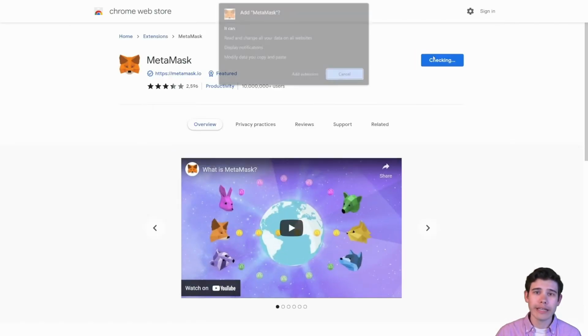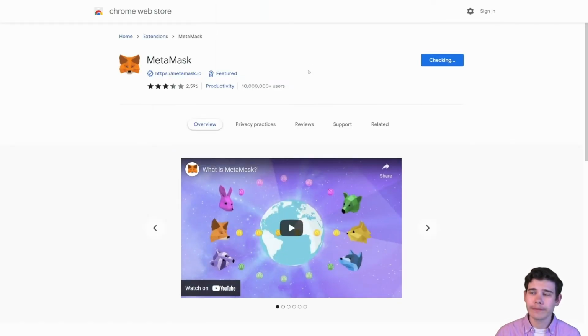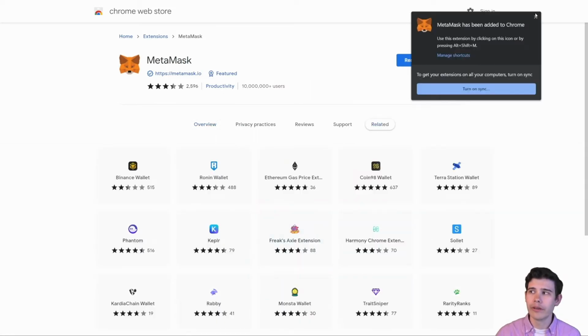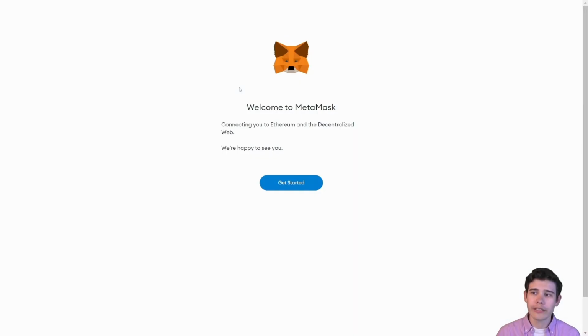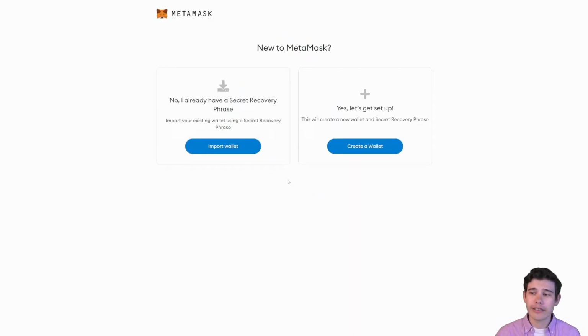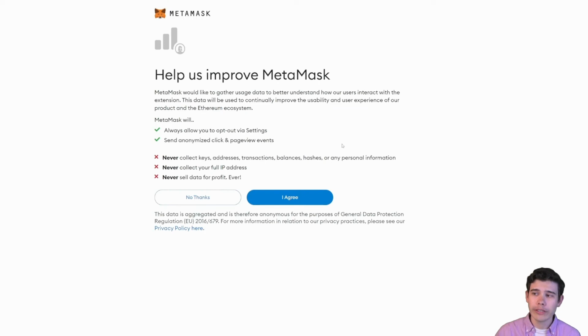Here we'll be installing it as an extension. Again, it might be a little different for other browsers, but we'll do Chrome for our purposes. And in a second, we should get a new screen. And here, just click Get Started. Now, if you already have a wallet, you can import one, but we're obviously creating a new one. So we'll hit Create a Wallet.